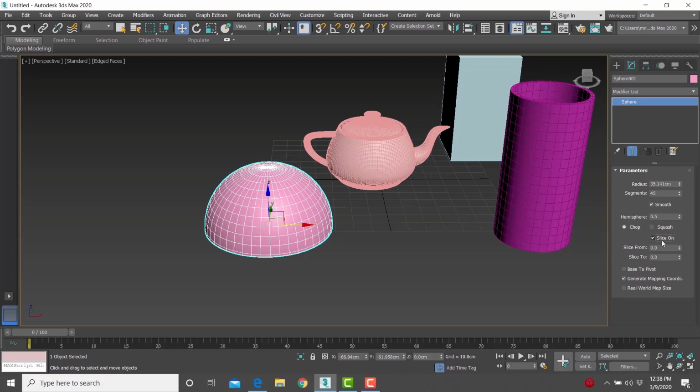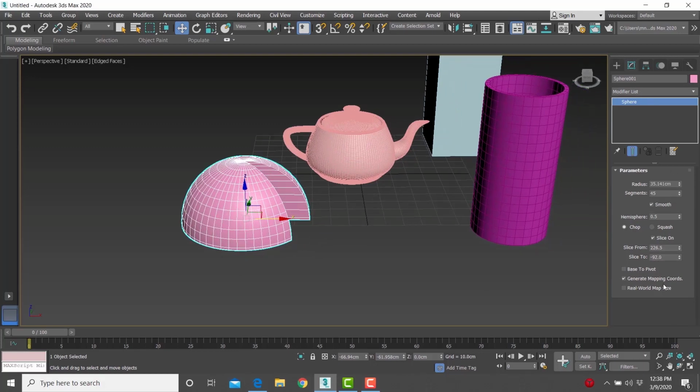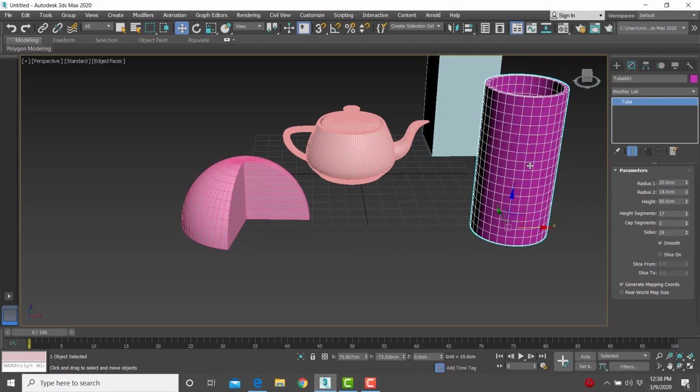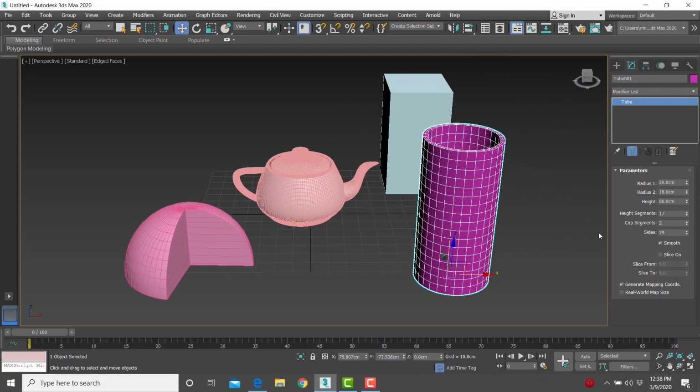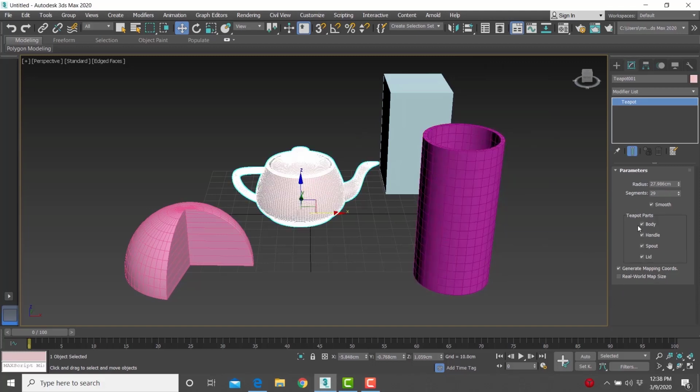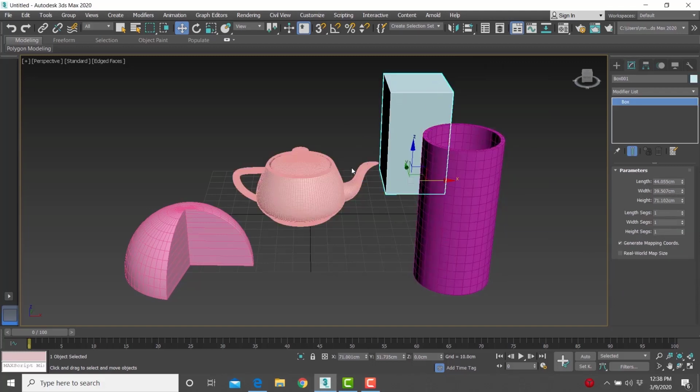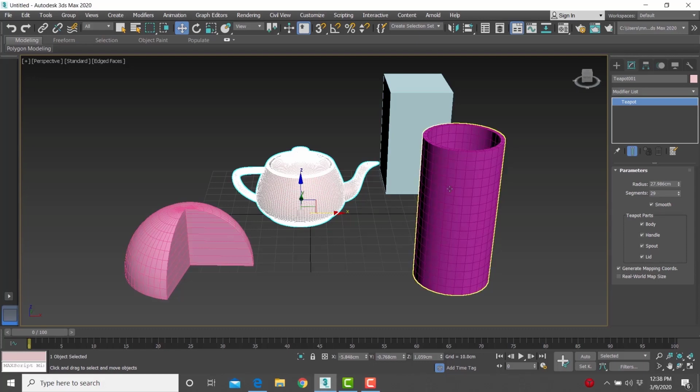And I can also slice it. So if I don't want to have the complete circle, I can just slice it left and right. Okay, this is applicable, I think, for the tube, and same thing for the cylinders and so on. So each one of those you can just access its parameter. For example, the teapot has different options.